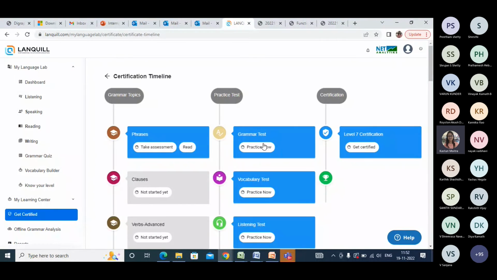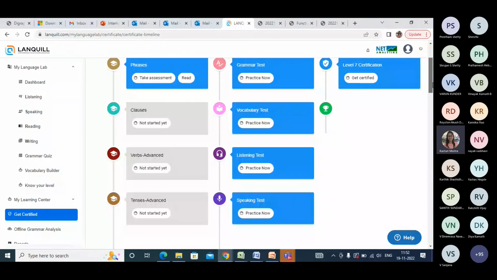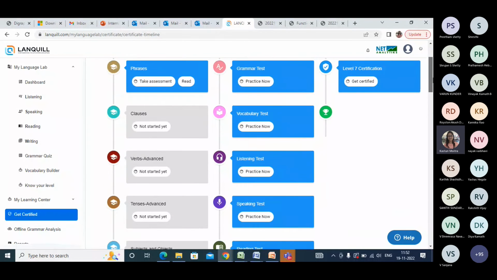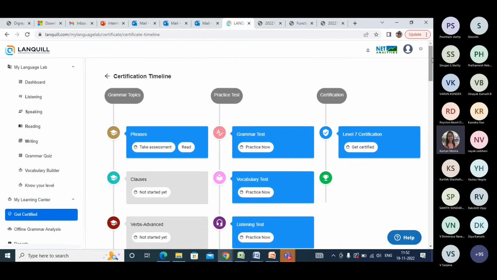Otherwise, if I think that I'm not too confident and I need a bit of practice before I finally go and take up the certification, this is a very good option wherein you can practice as many times as you want. A practice test is there for all the 6 modules, and there is no limitation on the number of times that I want to practice. I can practice it as many times as I want.